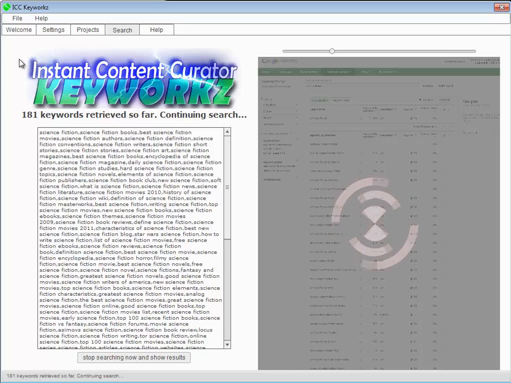ICC Keyworkz will continue to dig into the keyword planner to get all the keywords that the planner has to offer for that particular seed keyword. At any time you can click this button and stop searching, or you can just wait until all the keywords are retrieved. And usually it's going to be a minimum of 600 keywords, unless it's just a really obscure keyword. We're searching this time on science fiction, so let's see what we come up with.